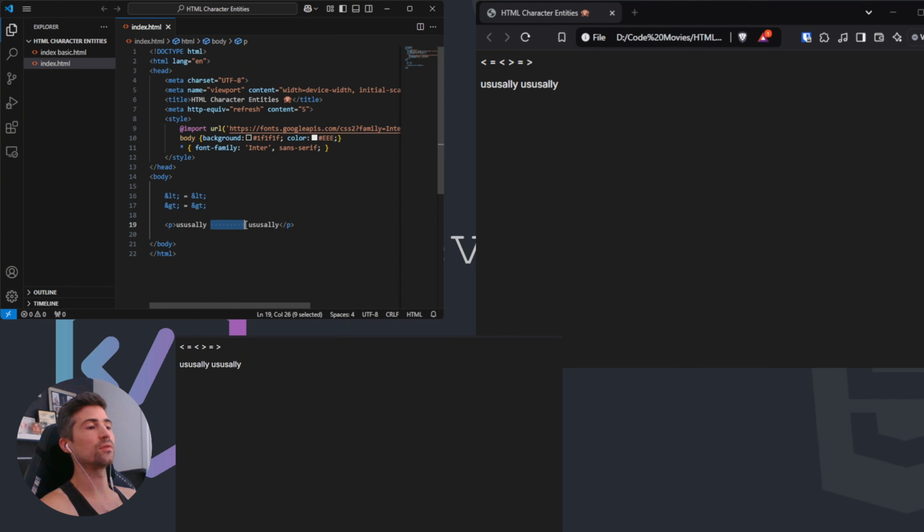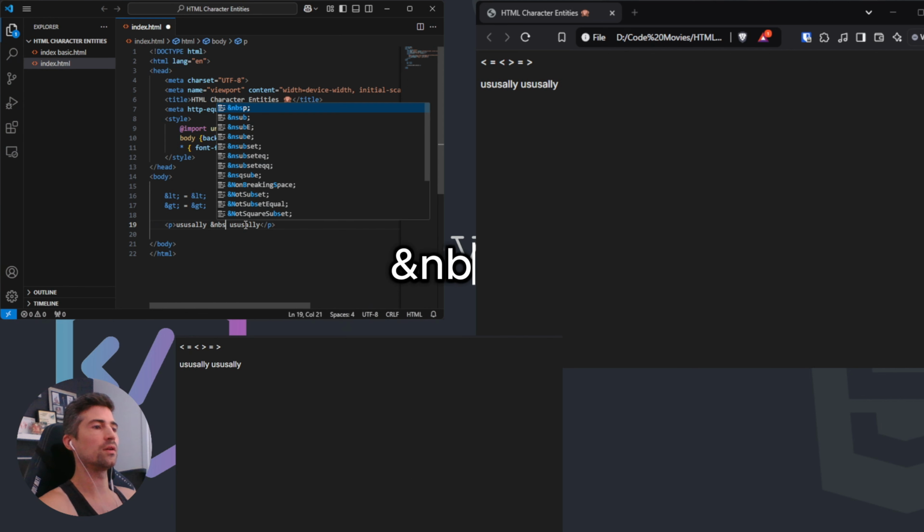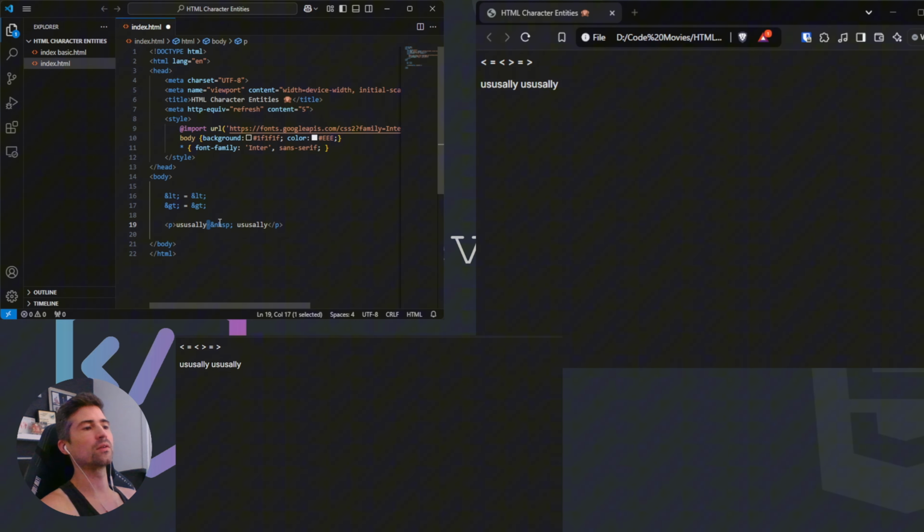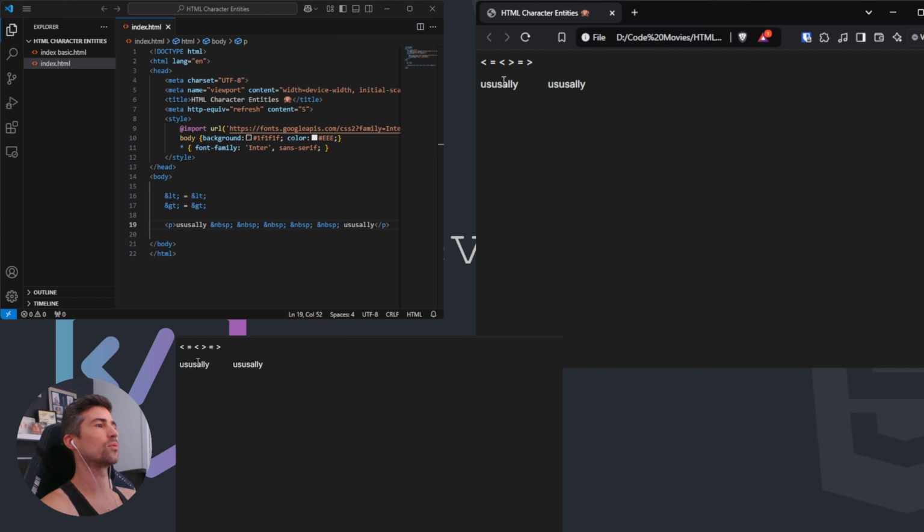We have to use a non-breaking space, which is &nbsp;. Non-breaking space. We're using this one today. So it will do one space and then it will ignore the rest of the spaces unless we put &nbsp;s in. This is a very bad way of padding things, but I have seen it done that way before. Usually &nbsp; &nbsp; and then usually.